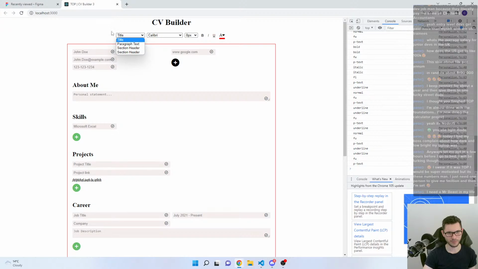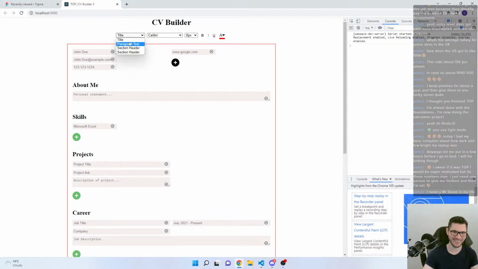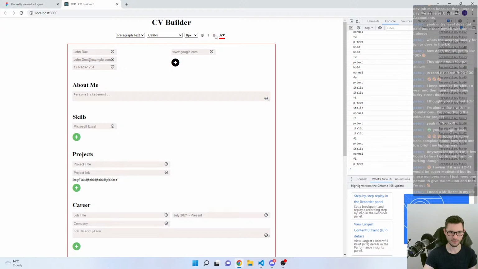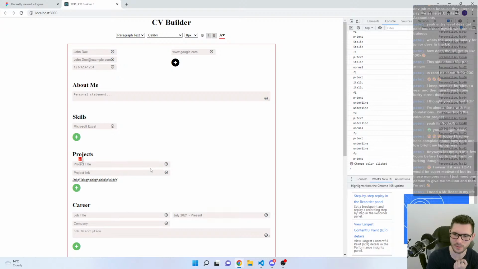Okay, let's try this one more time. Title. Put it as paragraph text. Bold, bold. Italic. Underline. Go to title. Bold and paragraph. Right, that does work. That doesn't work. I need to do the font color next. Font color.